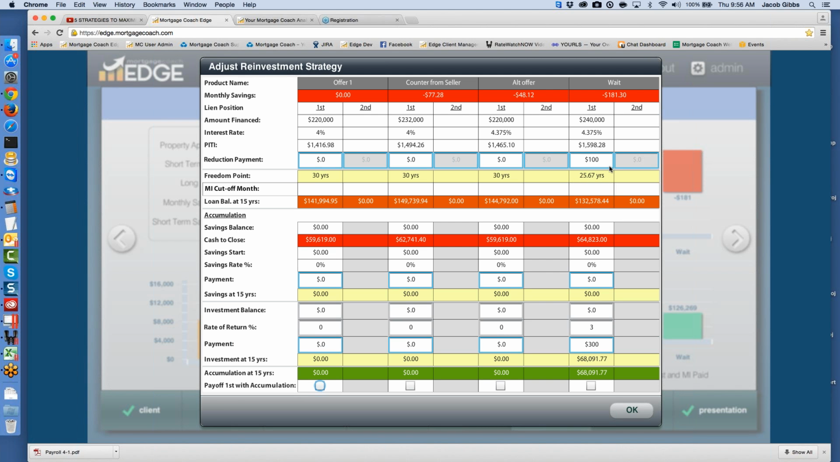So this $100, it's forcing the freedom point down to 25.67 years. But if we choose to use this as well to pay off the loan, we choose to pay it off at the accumulation point, look what happens. Our freedom point went down to 18.83 years. So both of these are working in conjunction to get that freedom point shorter, and certainly to build a nest egg of liquidity while they're waiting for that part to go.